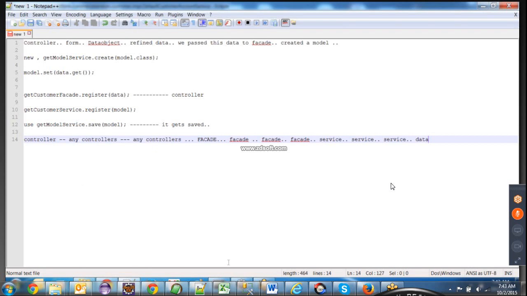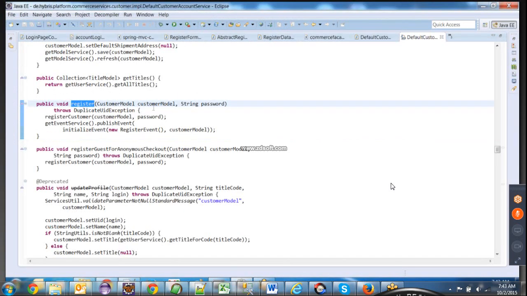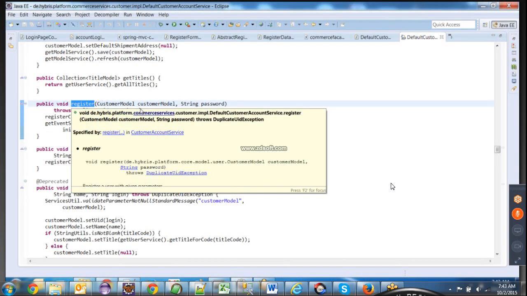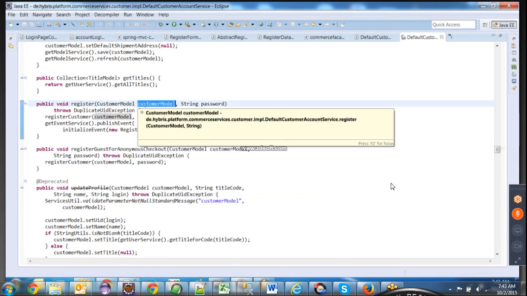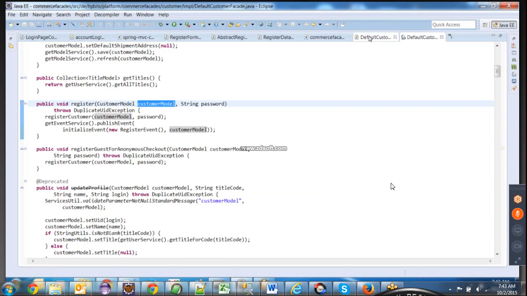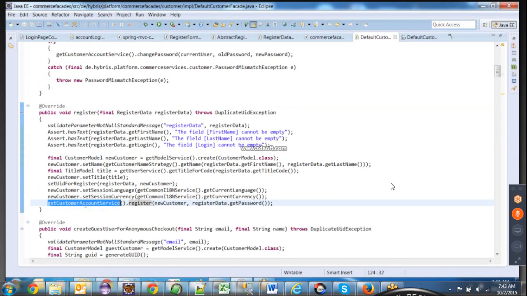But in a similar way, if you see this, you have your register method to which you are getting your customer model from your default customer. See, from the facade layer you are getting the model object. This model object is passed to your service layer.